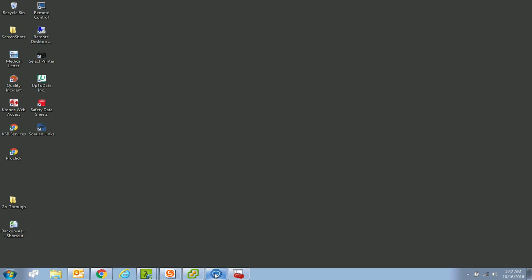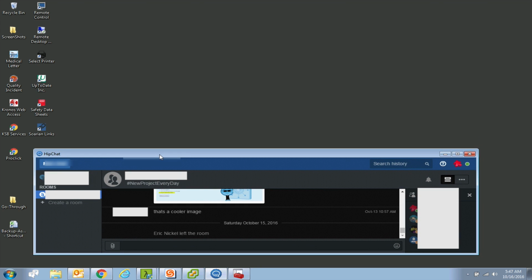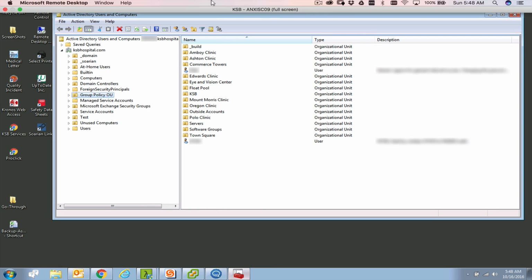We got HipChat. This is just something we use at work to communicate quickly. Instead of filling up everybody's email inbox, we do a lot of quick communication here, especially if systems are down or something, and a couple of us are working on trying to get it fixed. We communicate quickly through here. It works great. And finally, Active Directory Users and Computers.